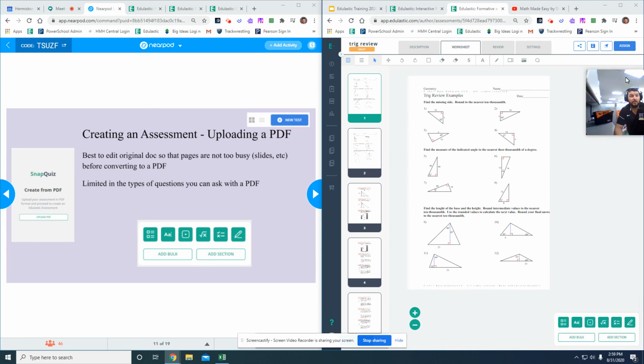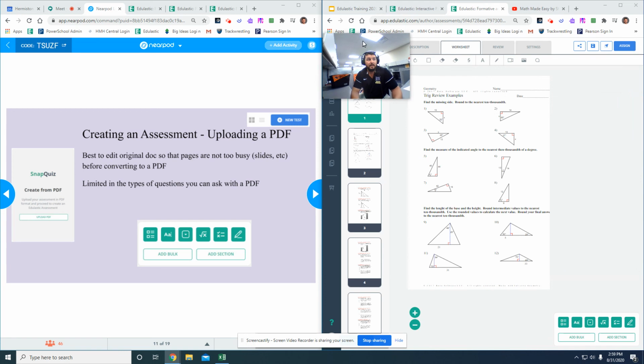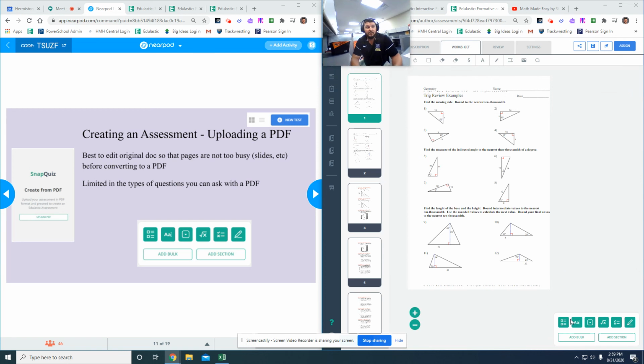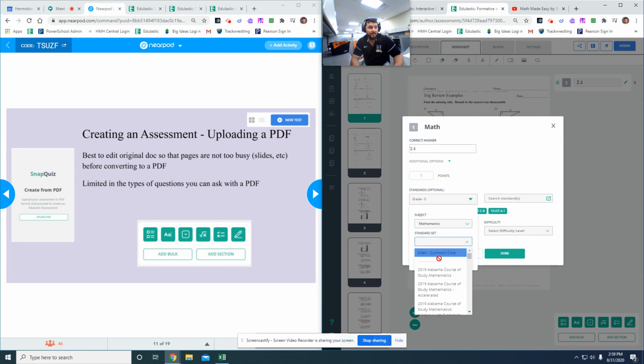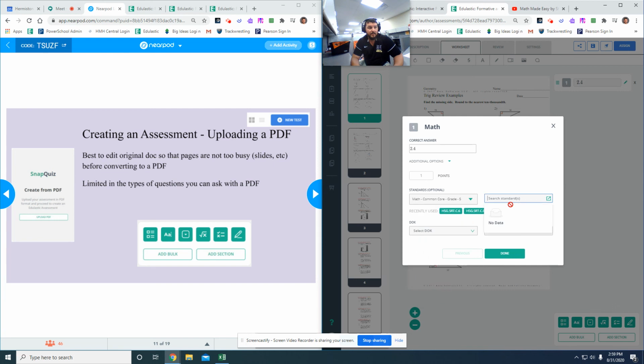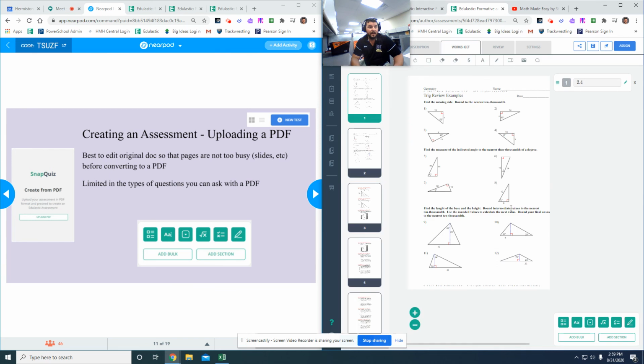But let's say I want to add some questions to this. So say I want to do math. I'm going to do one question, say the answer's 2.4. I can select grade, standard, subject, standard, Common Core. And then I can hit done.